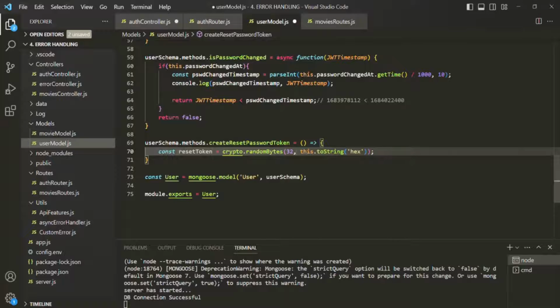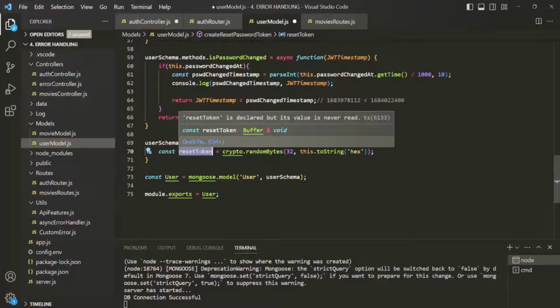All right, so here it is going to create a reset token, but this reset token is not going to be encrypted. It will be a plain token. And this is the token which we are going to send to the user. It's like a reset password that only the user can use to create a new password. So only the user will have access to this token.